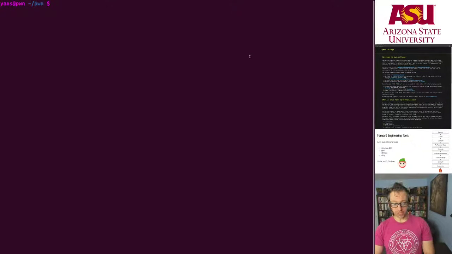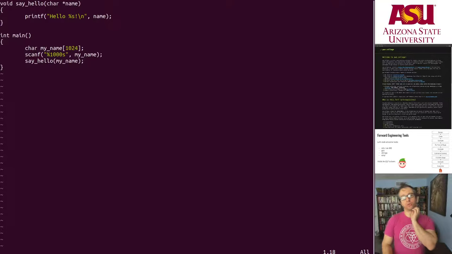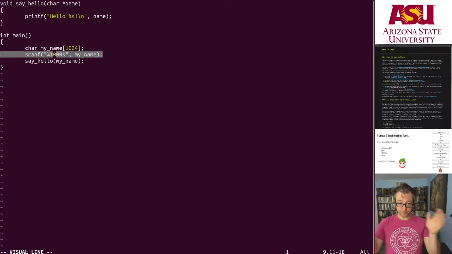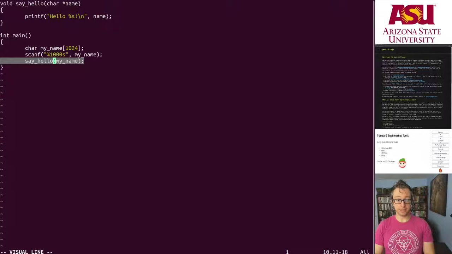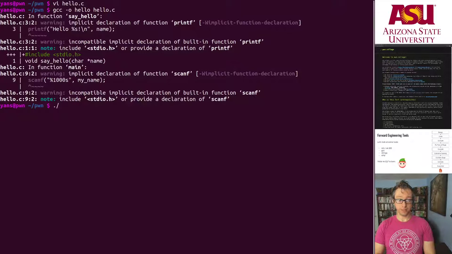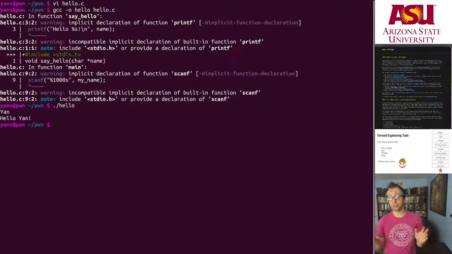Okay, so we're on the terminal. Of course, I wrote a hello world program. This is a simple program, two functions and a variable name. It has this variable name of my name. It reads in up to 1,000 character long string into that. And then it calls say hello with the name, and it just says hello. So if you compile it and run it, there it is. Very cool hello world program.